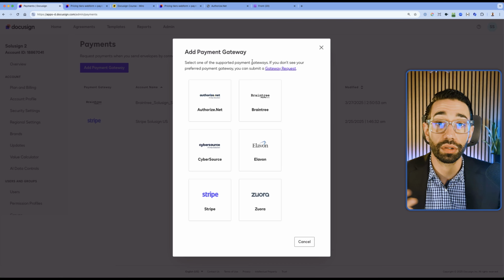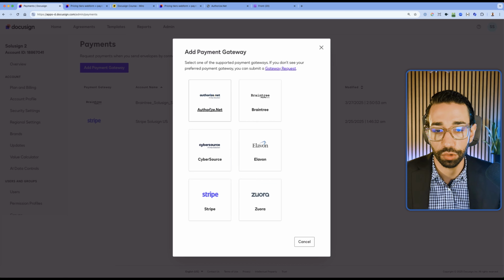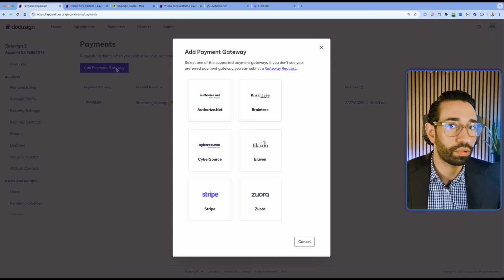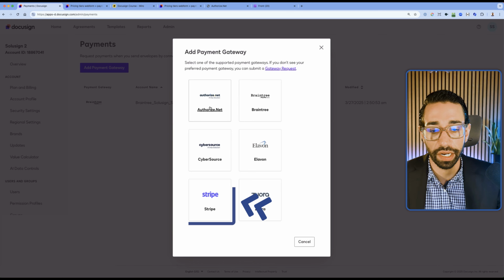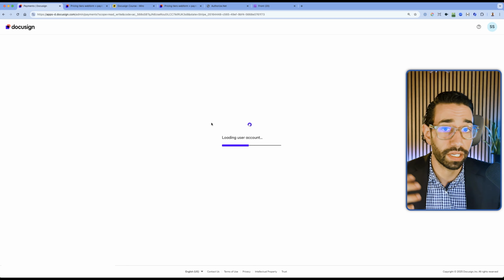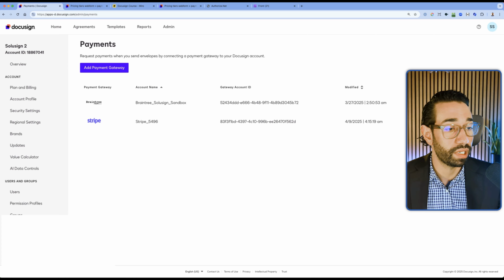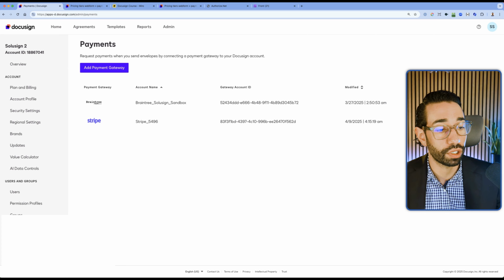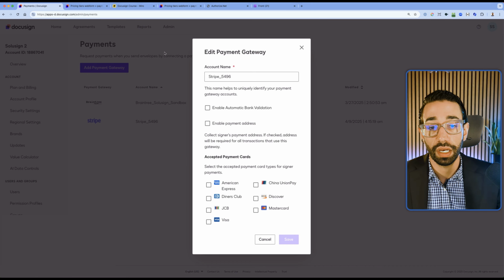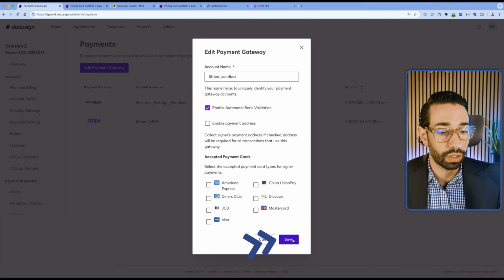And so first you will need to create an account with one of those payment gateways, whichever you want to use. In this case, I'm just going to use Stripe. The process is the same anyways, whether you use Stripe or Authorize.net in terms of setting it up. I've just entered my Stripe credentials, and here I'm just redirected to my Docusign account. What I would recommend is that if you do have multiple gateways, you just rename your gateway. And so this one is just going to be the Stripe sandbox. We're going to click on save.